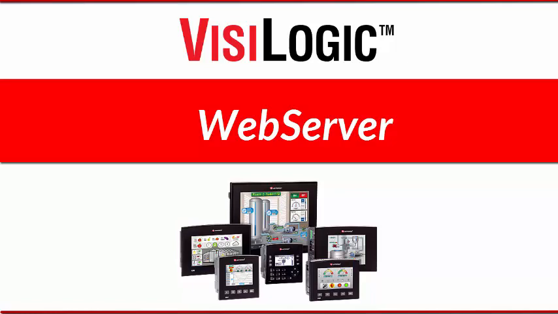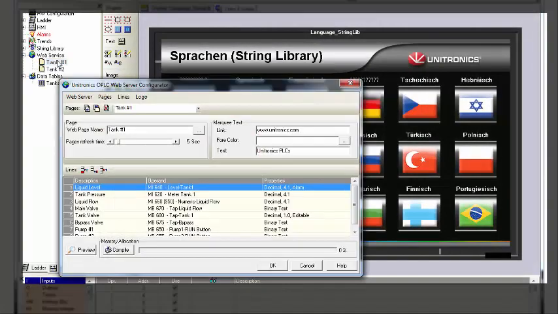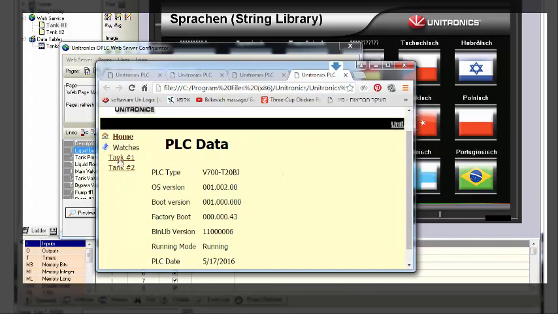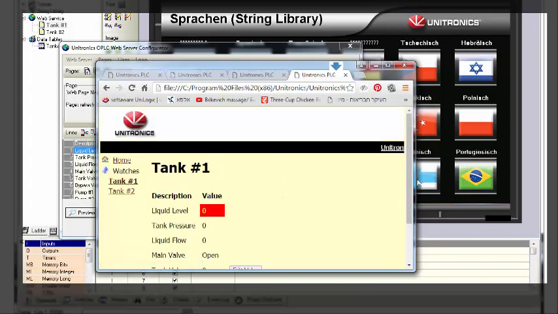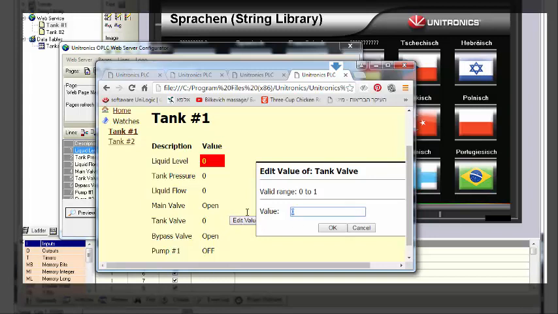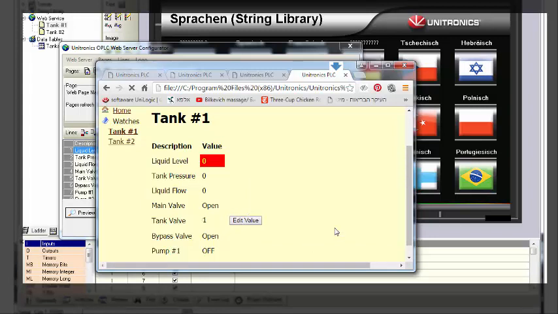Next up, web server. You can configure built-in web pages that allow access to control application data. This enables remote users to view, and if you permit it, to edit the data as shown on screen. Okay, here the tank valve status is being edited.